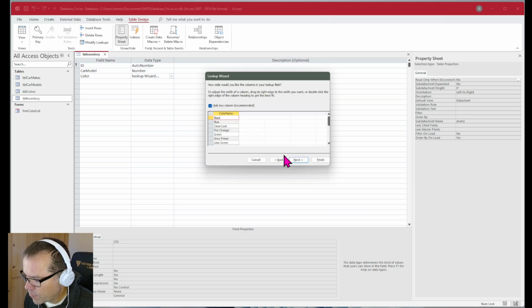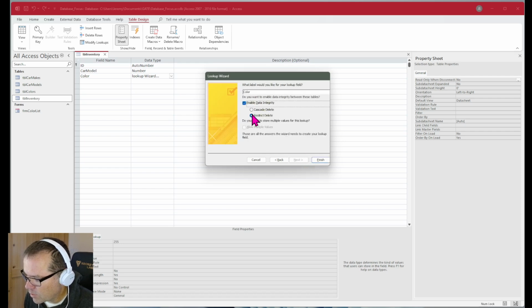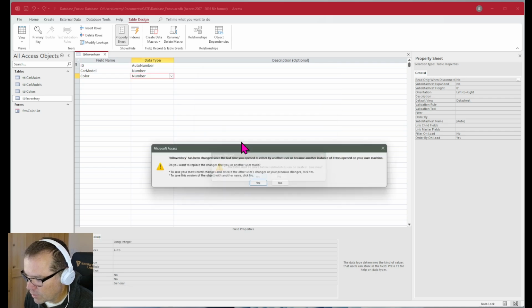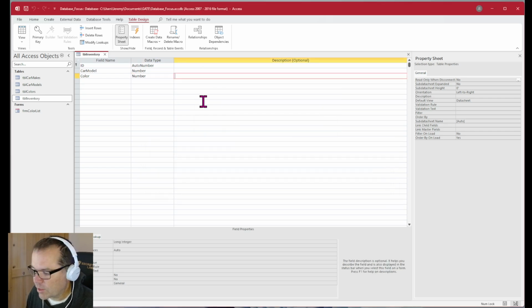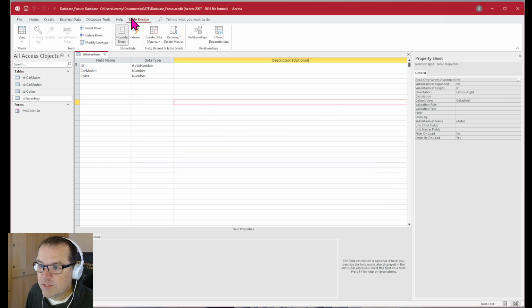Sort by color name. Yep. Hide the key. Yep. Enable data integrity. Yep. Restrict delete. Yep. Yep. Yeah, so you're going to get this warning. Who cares? All right. Now, this is a table dealing with your current inventory.